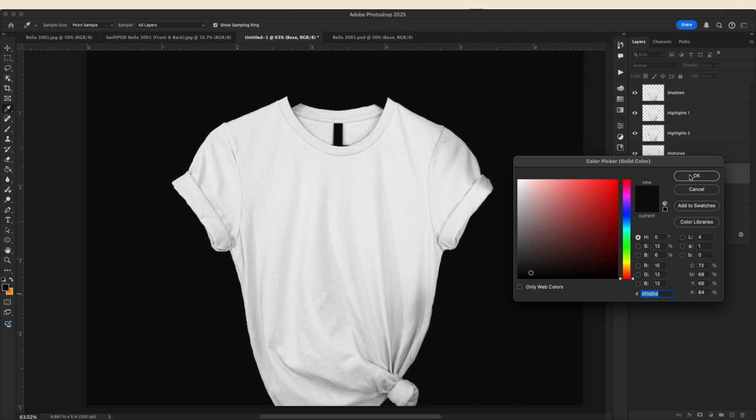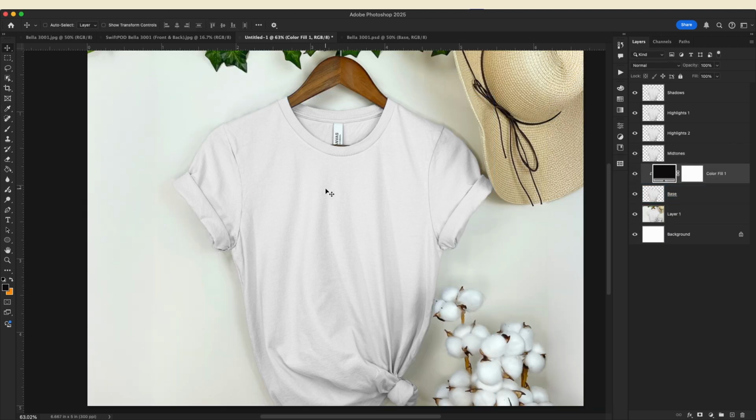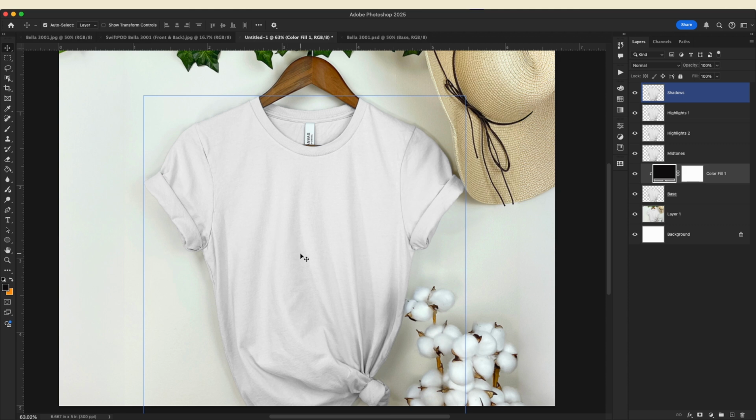This solid color layer will serve as the color input for MyDesigns bulk automation. Rename it using the prefix MD color, followed by the product name. For example, in this case, name it MD-color-T-shirt-color.